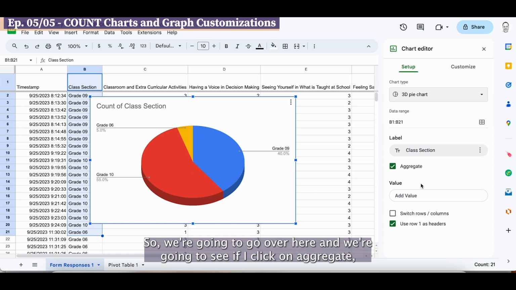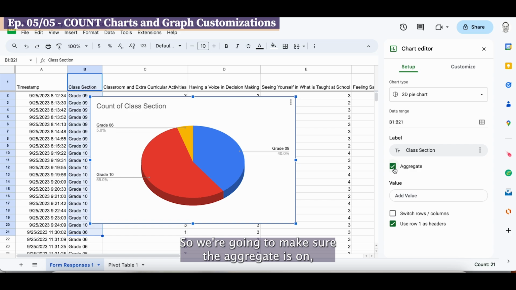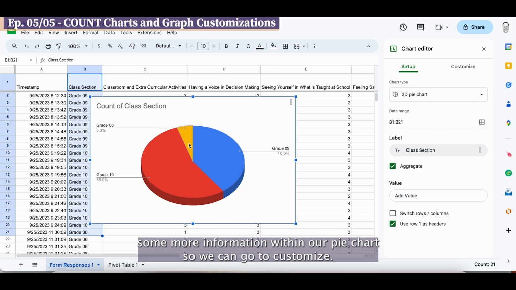So we're going to go over here and we're going to see if I click on aggregate, it totally disappears because it needs to aggregate to make sense of the data. So we're going to make sure the aggregate is on. And then we're going to go over to customize, because while the percentages are nice, we could use some more information within our pie chart.